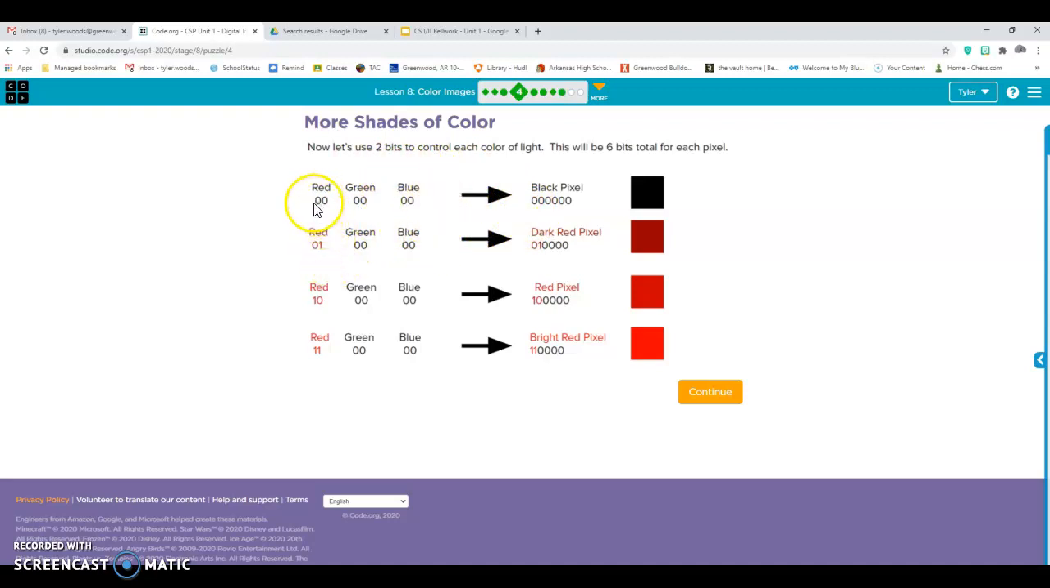Okay, so for red, don't get confused. Right now we have 6 numbers or 6 bits. The first 2 are going to be for red. The second 2 numbers are going to apply to green, and the third 2 numbers are going to apply to blue. So a 0, 1, 0, 0, 0, 0 would be this dark red pixel. And you guys can see a 1, 0, 0, 0, 0, 0 would be this red pixel. And this bright red would be 1, 1, 0, 0, 0, 0.